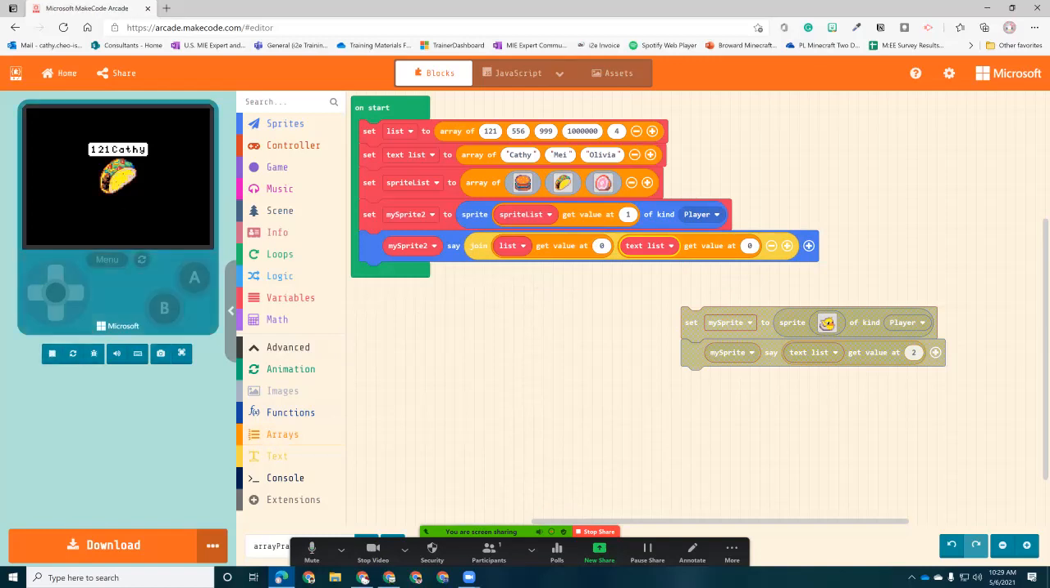Okay, so what you should see is the sprite. Let's make it all 0. Sprite is getting value at 0, which is a hamburger, right? So it's showing that picture. And then that sprite is saying 121, which was my crazy number, in value 0. And it's saying the sibling value at value 0. That's kind of cool, I think.